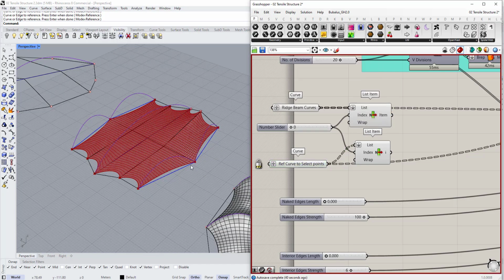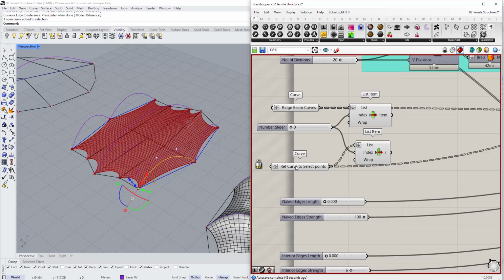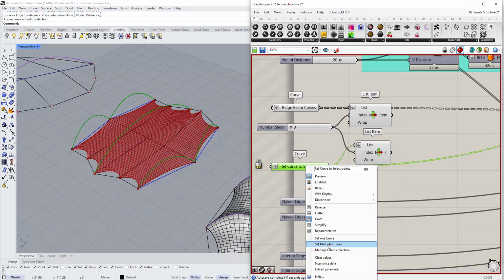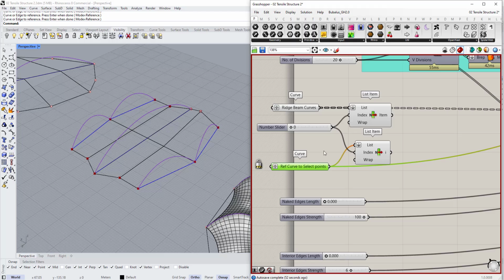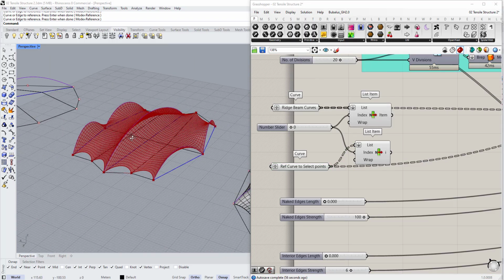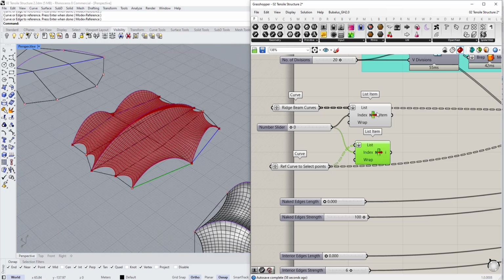For the reference, we select the blue lines. I forgot and selected the ridge beams instead of the reference curve. So here set multiple. This one and this one. This one and this one and this one. Then enable solver. Here you go. We have our tensile structure, and everything is adjusted.